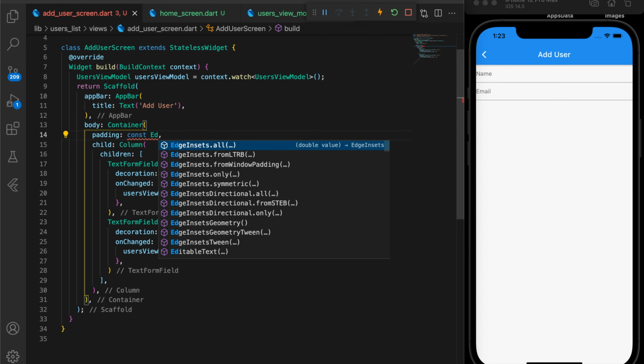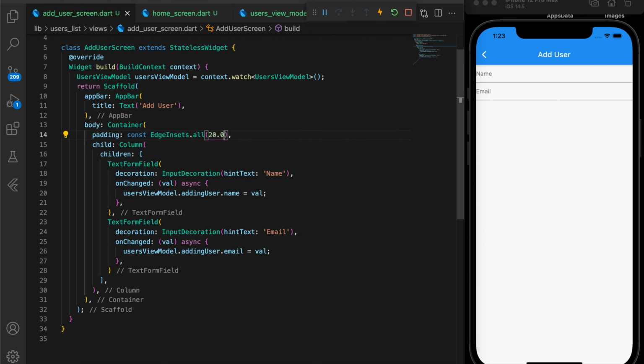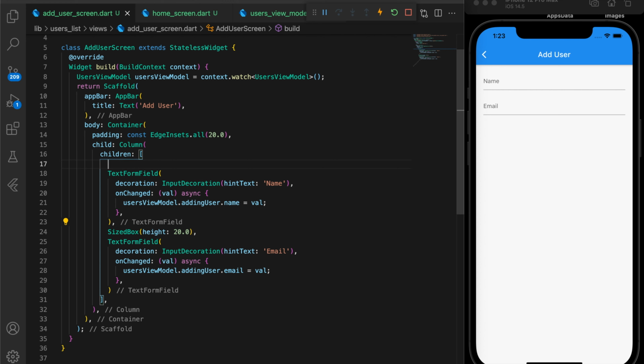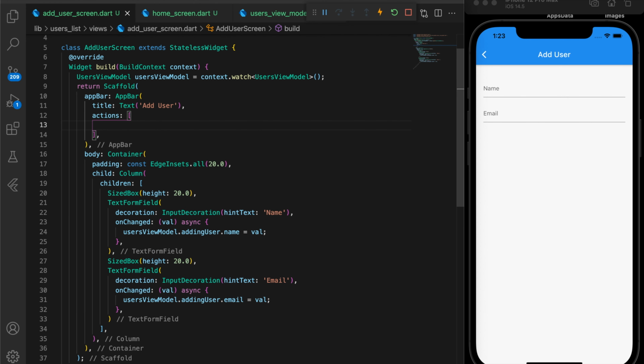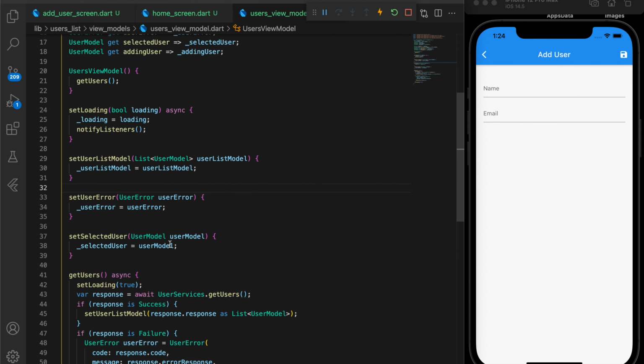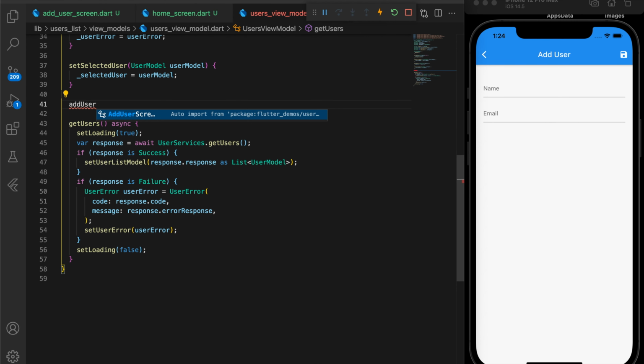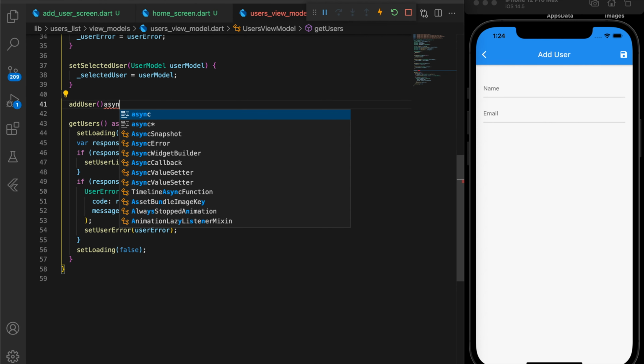Let's set a padding for our UI and a spacing after the name, and we also need a button to trigger the adding to the list, right? Basically a save button. So let's add an action with an icon button and a save icon, and let me go to the users view model and add a function add user.